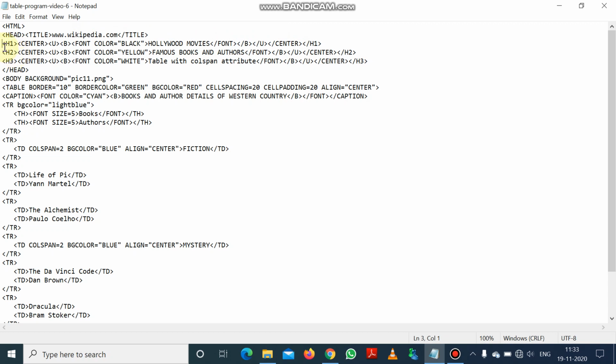Now the structure of the first heading is copied into the structure of the second heading. The same structure is followed, only two changes are there. In the second heading, the h2 heading size is used and the font color yellow is used, and the second heading is famous books and authors. For the third heading, the same structure is used, but here the heading size h3 is used and the font color white is used, and the third heading is table with colspan attribute. Thus our heading part is completed, and we complete the head with the ending tag of head. Then we start with the body tag.